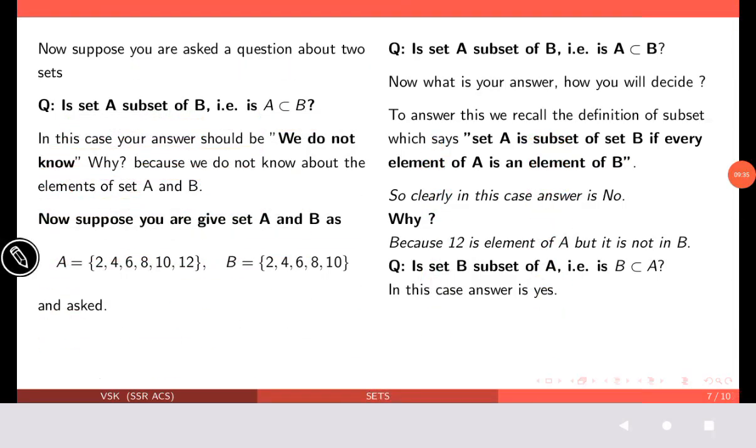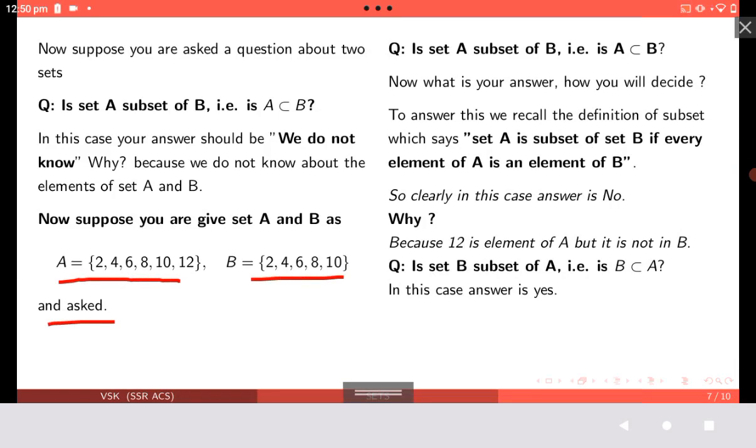But in place of this, if you are given two sets like this way, A is this and B is this, and asked, is set A a subset of B? That is, A contained in B? Now what is your answer?